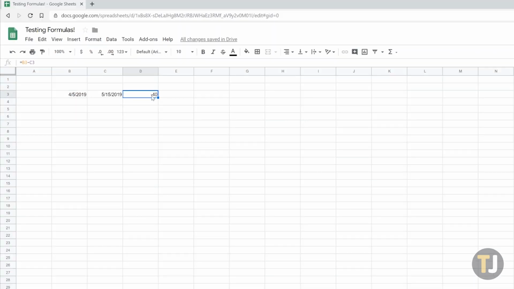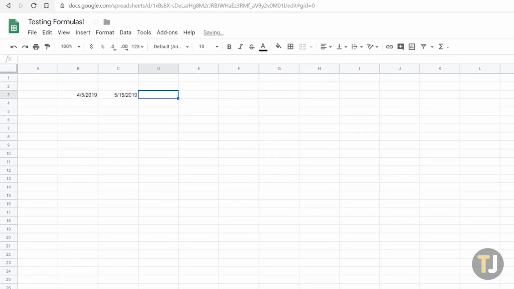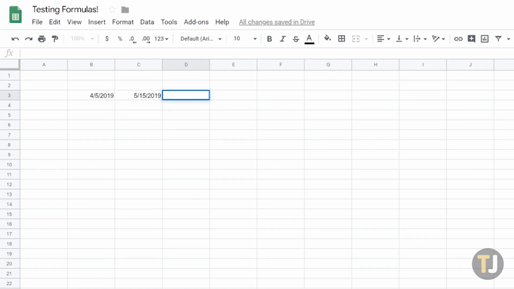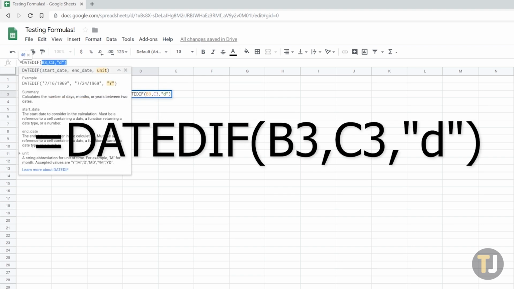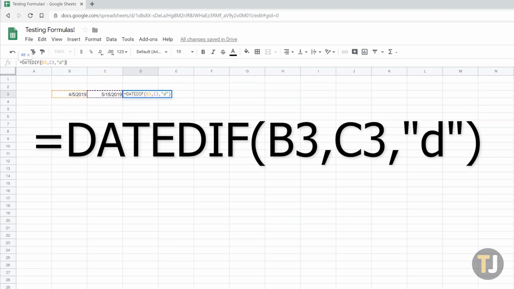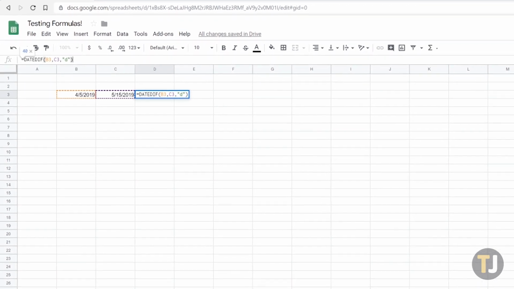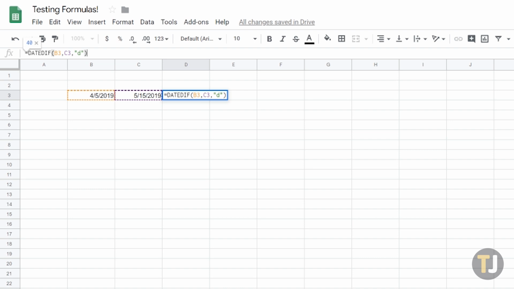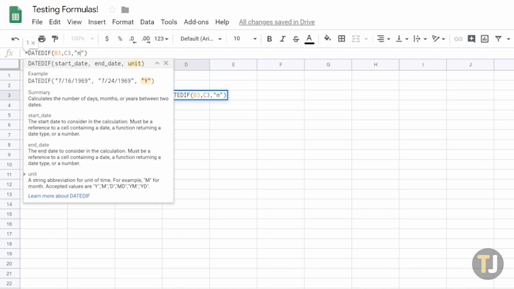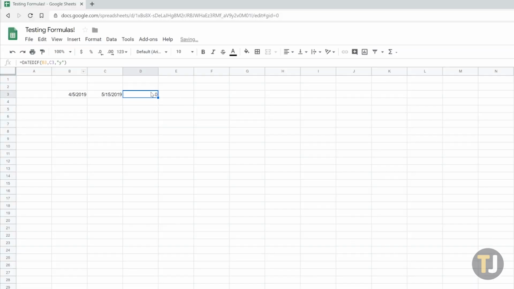If you're looking to calculate months and years in addition to days, you can use the date difference formula to determine the amount of time between two dates. Using the same example as before, enter equals DATEDIF, and then your cell numbers, followed by one of three units. D allows you to calculate days, M calculates months, and Y calculates years. Hit enter, and depending on the unit you used, you'll see the difference between your time.